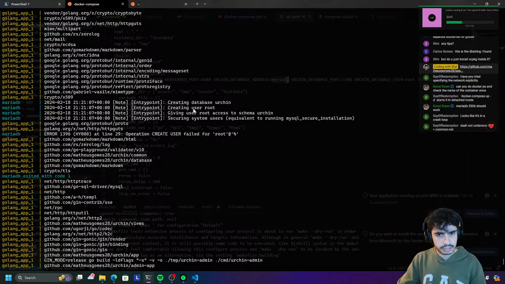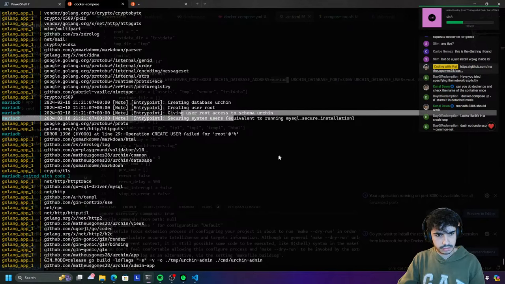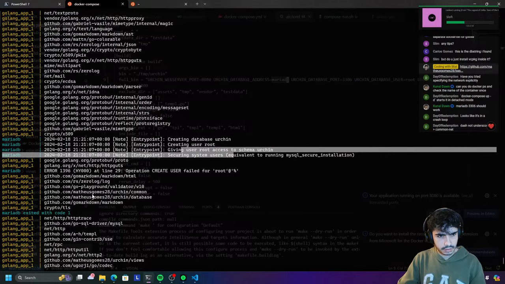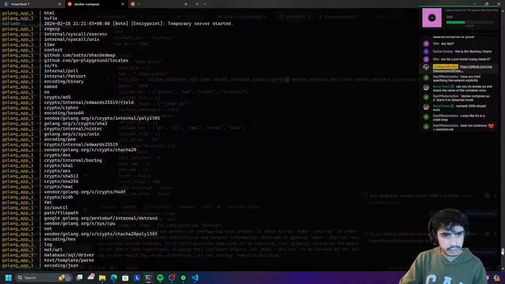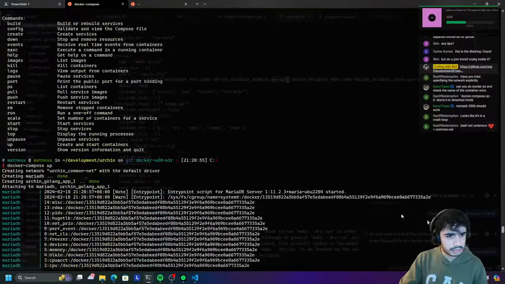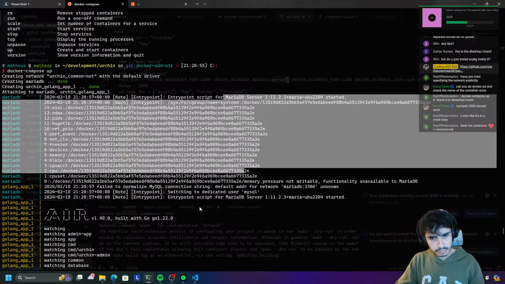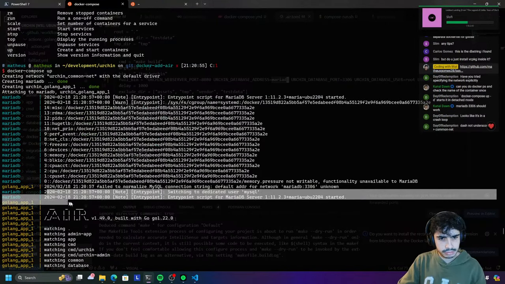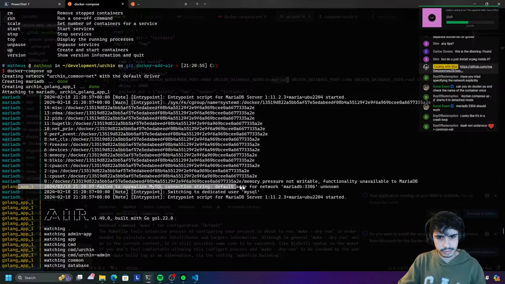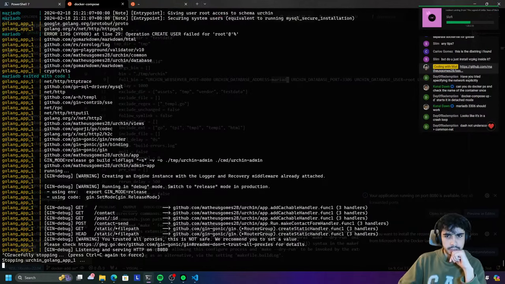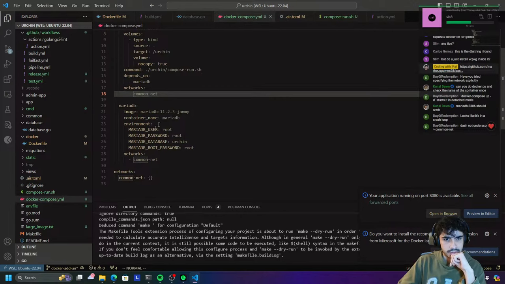Okay, creating database urchin, creating user urchin. Wait a second, what's going on here? So basically it looks like MariaDB starts up, but it doesn't actually finish the setup. And before it finishes the setup, the Golang app starts up and says MariaDB is a none. So maybe it's just starting up when MariaDB hasn't actually finished starting up. But we have a depends on here, so.